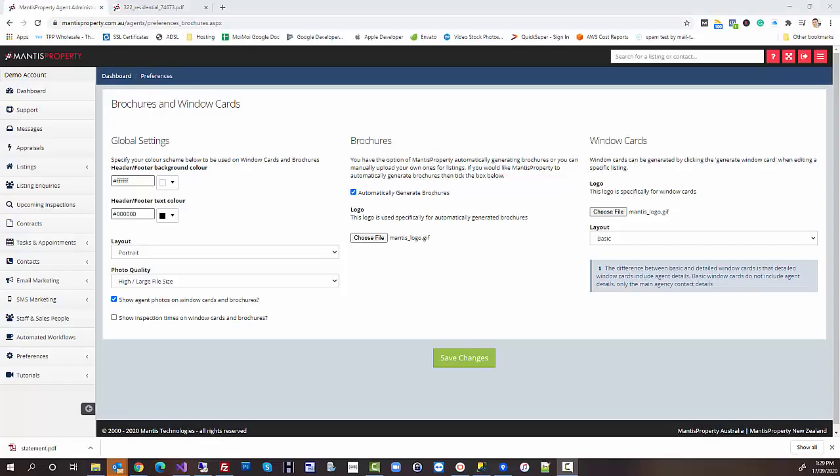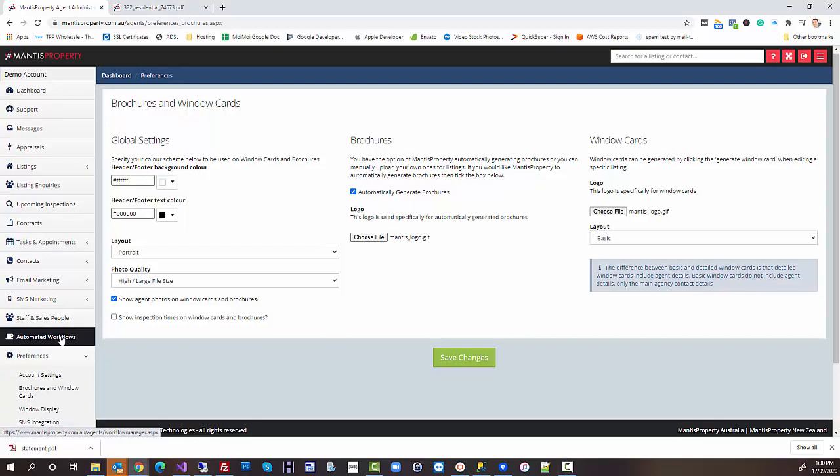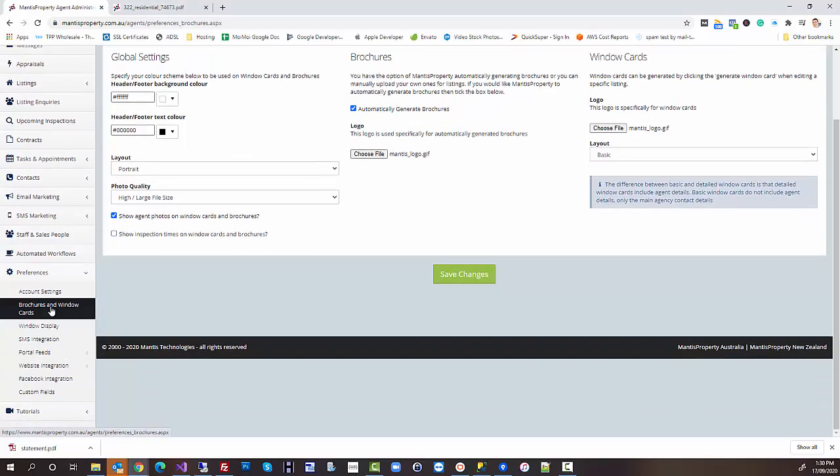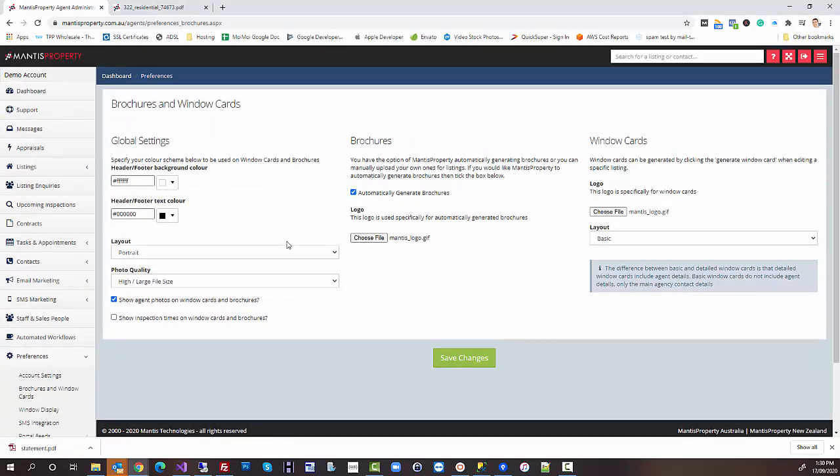In this video, I'm going to show you how to set up your brochures and window cards in MantisProperty and how you can change various settings to get them looking the way you want. So the first thing that you do is you go into Preferences and then into Brochure and Window Cards. And that then brings up this screen. In here, I'll run through the different settings that you can set for your brochures and window cards.